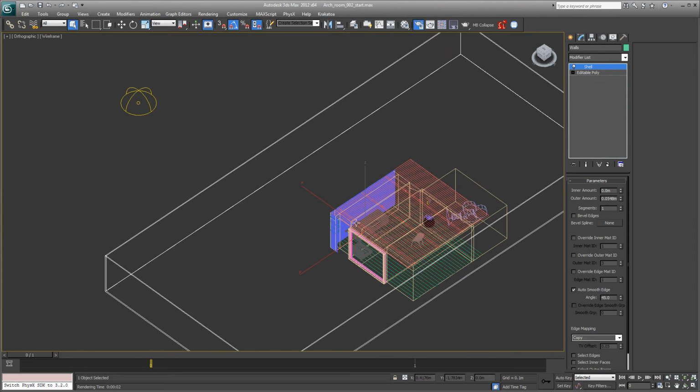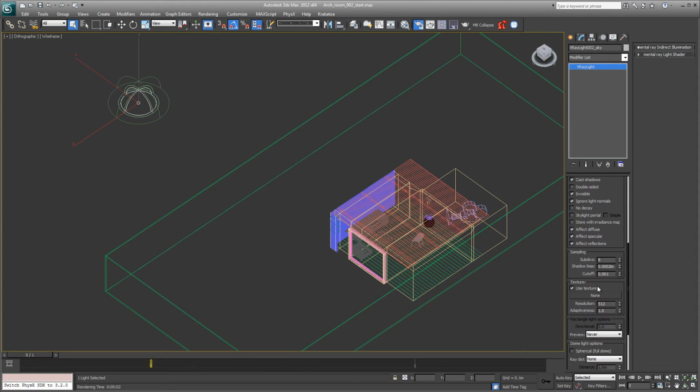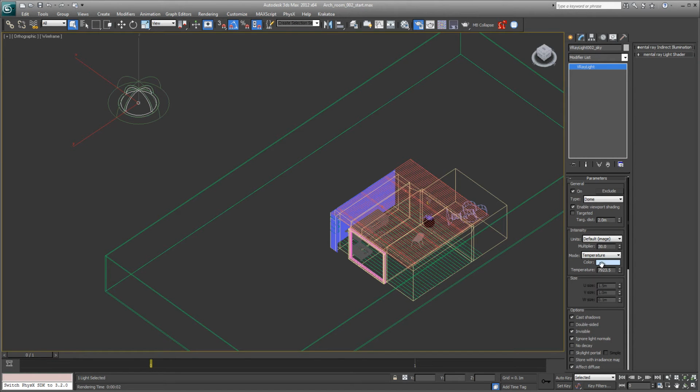In terms of lights, we have one dome light that's lighting pretty much the entire scene. This is our main source of illumination. It's quite bright. That's the value that I need to put in to try and get the amount of illumination I want inside the room. It's just using a simple color. There's no HDR or anything like that. It's literally just a flat blue color in this case.